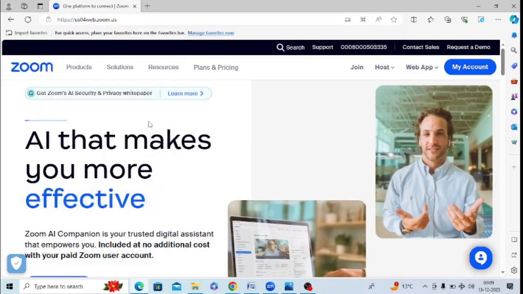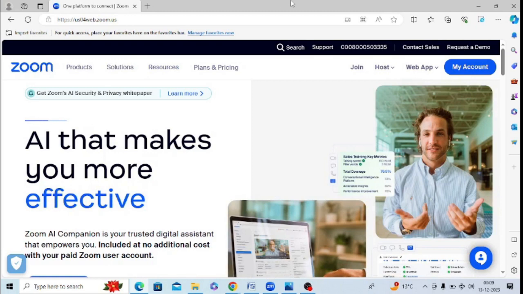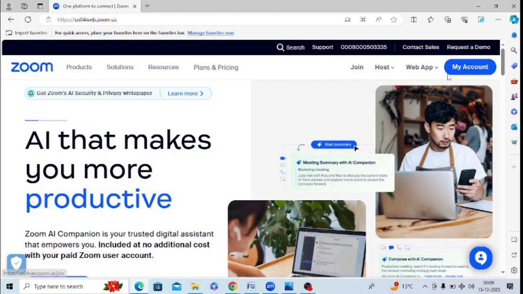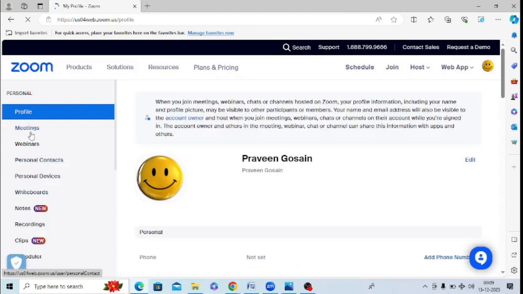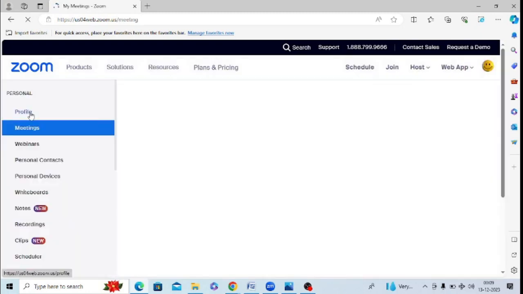So make sure to open it in web, not in an Android phone or iPhone or in your PC application. You need to just open a web, and you need to log into your account and just go to your account. After that, you will get these options. So you need to click on this first option, profile. Just tap on this first option, profile.